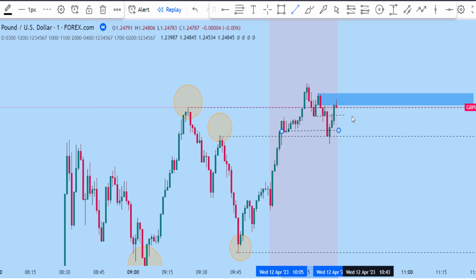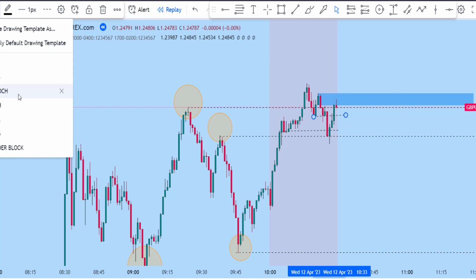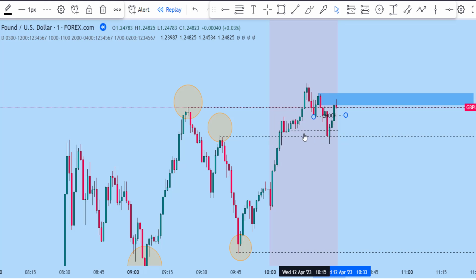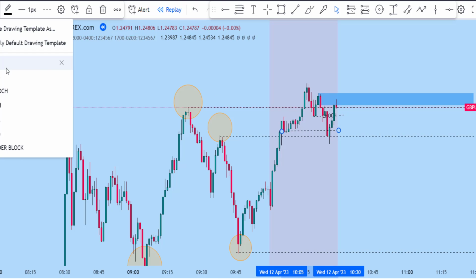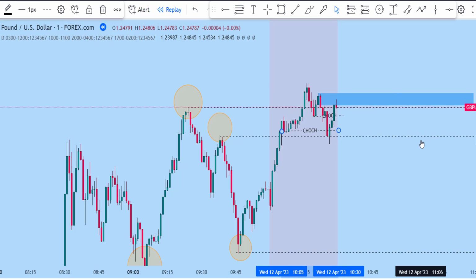So this can be your change of character, or this particular one, depending on what you are looking at as the lowest level price has gone to, but don't go more than that. You can also use that indicator to get that properly if you wish to do that. Let me just adjust that for you to see. So this is exactly what you're looking for.